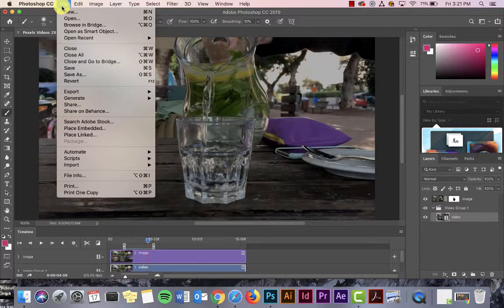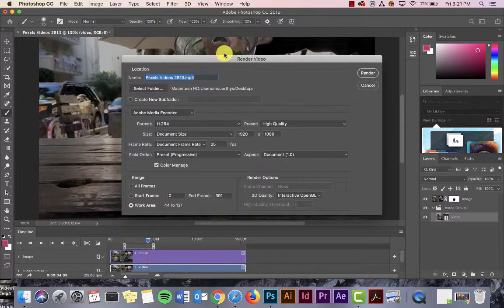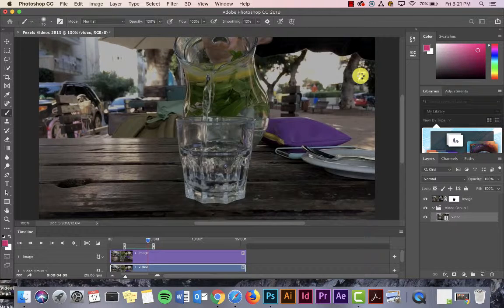Now, I'm not going to save it as a GIF yet. I'm going to export it as a video. Again, there are multiple ways that I could do this, but I found this one the easiest to understand for myself and to not mess up my video. Okay, so I'm going to render that.